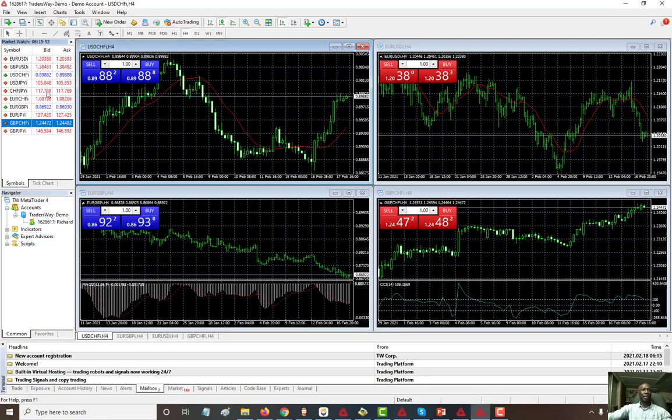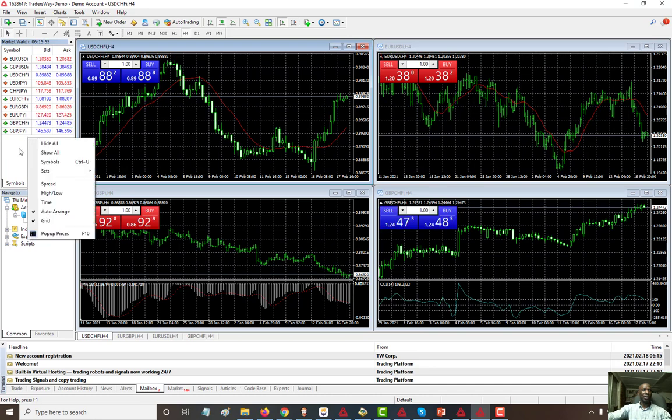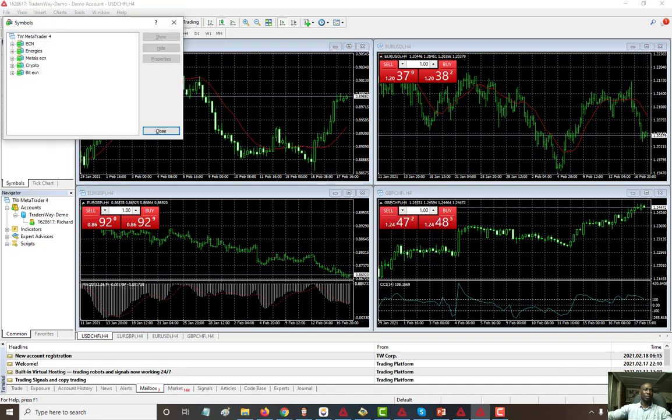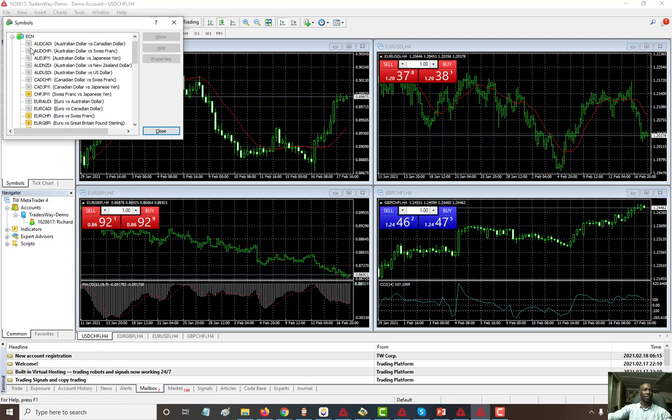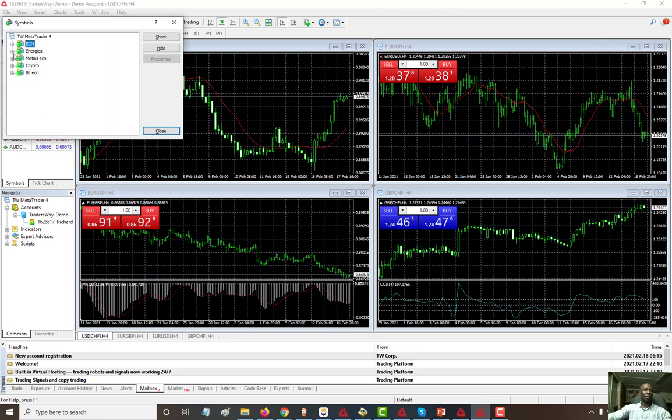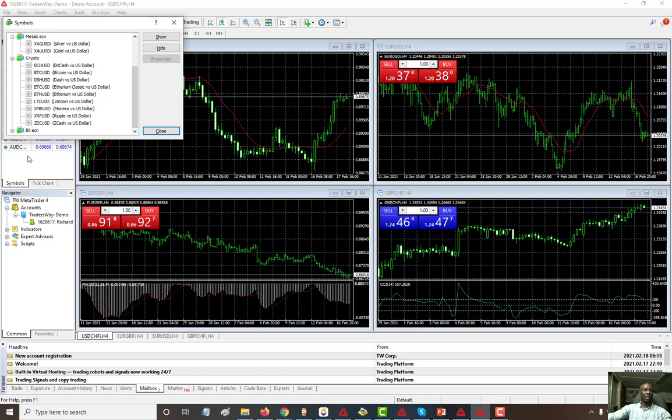So if you're looking for a pair that's not already here, just right click anywhere here or hit Control U on your keyboard, and it will show up like that. So you can select all the pairs that you want to show. So if you'd like to trade AUD CAD, double click on that. If you want to trade energies, you double click on these. If you want to trade Bitcoin or gold and cryptos, you find those and you double click on it, and then it will show on the market list, and then you'll be able to add it to your chart.